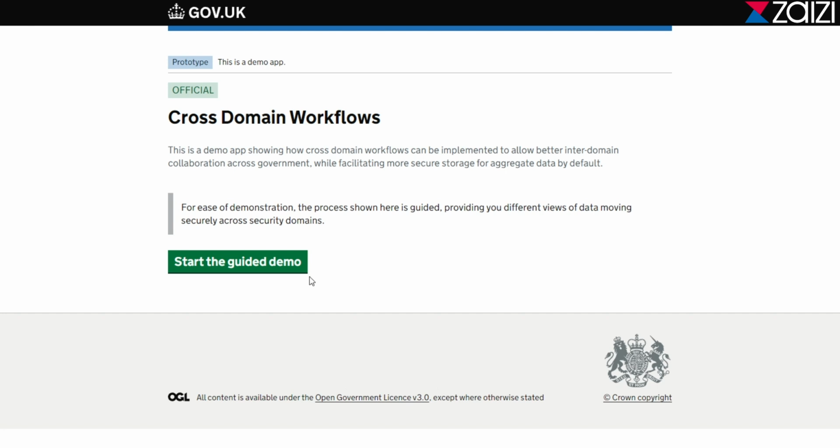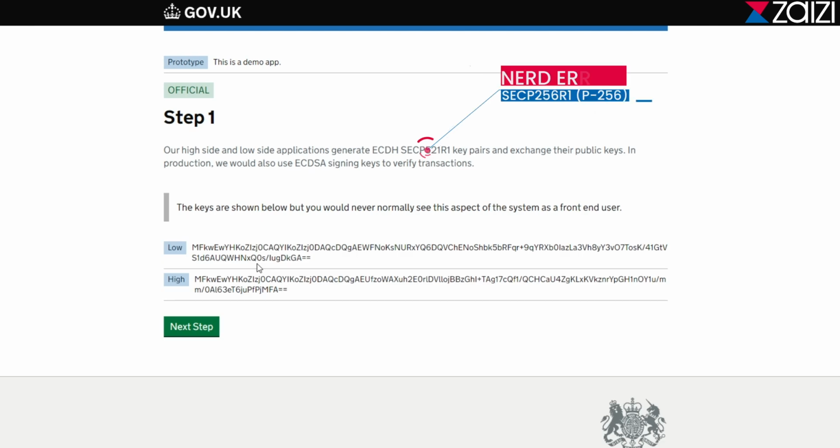So let's get started. And we'll do this by clicking the big green Start the Guided Demo button. So this is step one. And on the server side of our application, our high side and low side applications are generating elliptic curve Diffie-Hellman keys, and they're creating key pairs. So each one creates a private key and a public key as part of a pair. And what they're doing is they're exchanging their public keys so that they can actually be used as part of the encryption mechanism where a shared secret is derived, which we'll come to in a little bit.